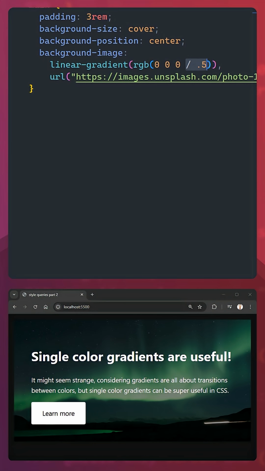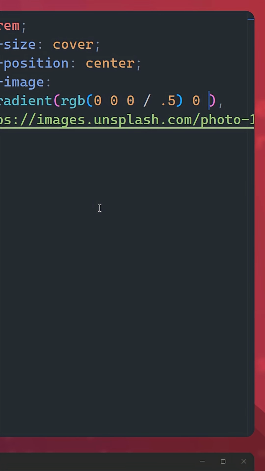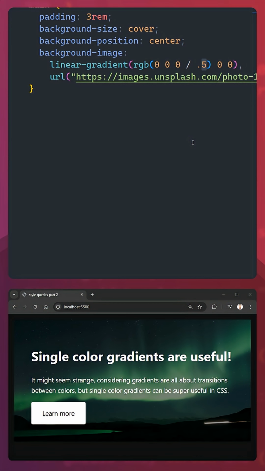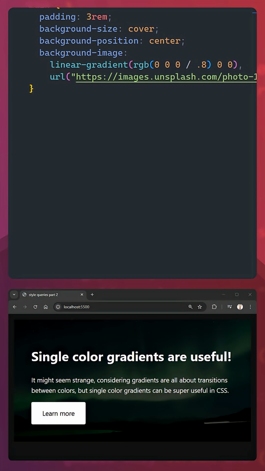Now, single color gradient stops like this are supported in all browsers, but it is relatively new. So if you want better browser support, you can just come here and add a 0, 0, which seems a little bit strange, but just doing that will give you what you need in terms of better browser support. And just changing the alpha value here, you can make it so you can overlay the color in different ways.